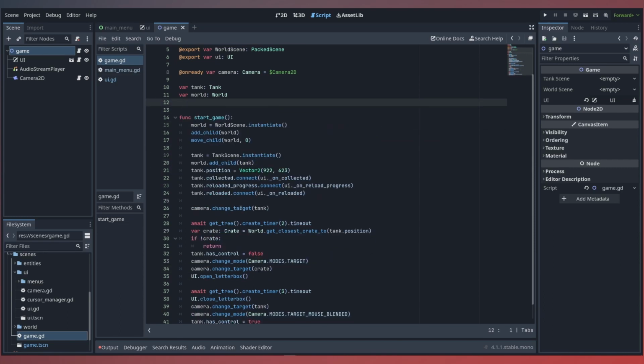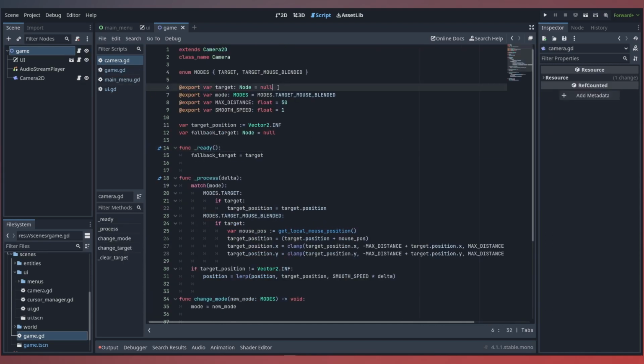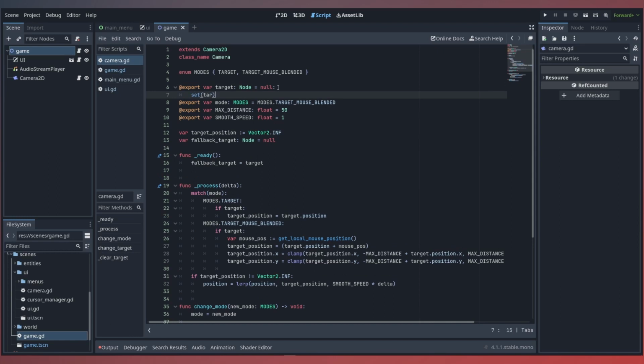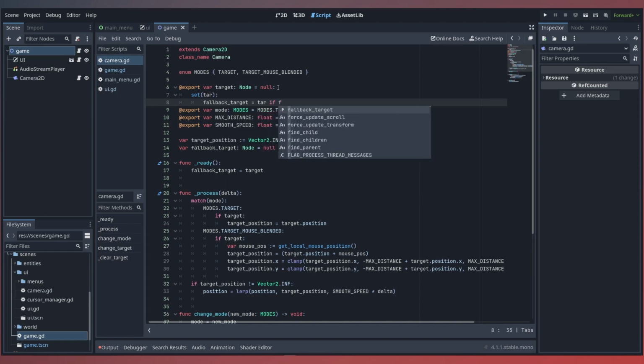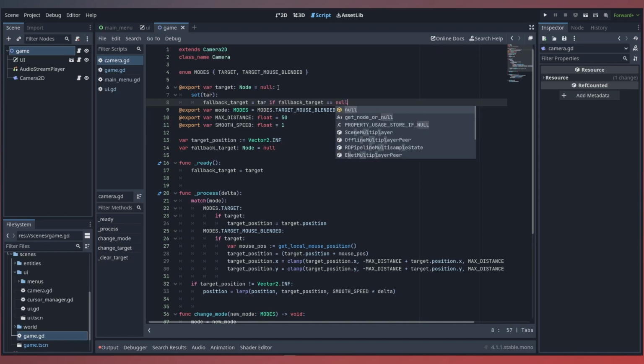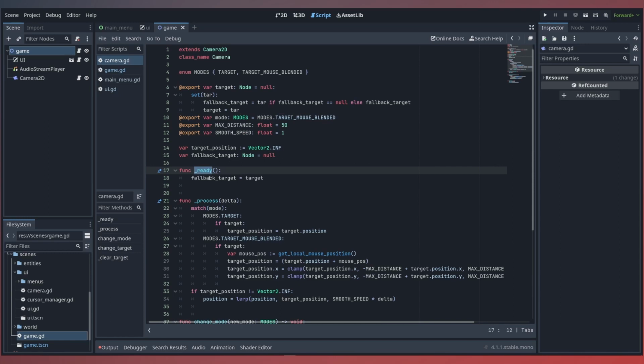It's important to note that our camera being changed to our target tank is no longer happening when it's initialized. So inside our camera scene, we'll also want to add an override to our target setter function that when the target is set, we will also be setting our fallback target equal to that target, but only if our fallback target is already null. Otherwise, we'll just keep it as our current fallback target. Then we'll set our target equal to this new target. This replaces the current ready function call to set our fallback target by default.